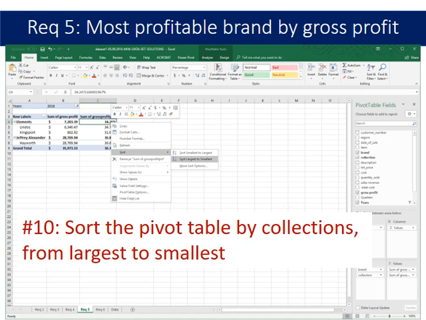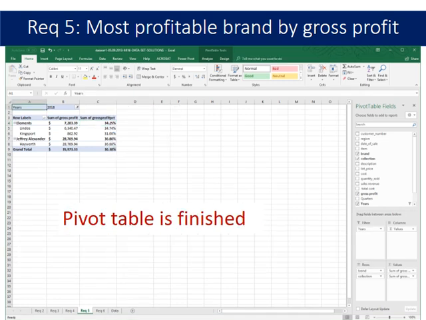Click on a cell in the pivot table at the collection level. Here we will click on cell C5. Next, right-click and select Sort and then sort largest to smallest. The pivot table is finished. We can see the most profitable and least profitable brands as measured by gross profit dollars.